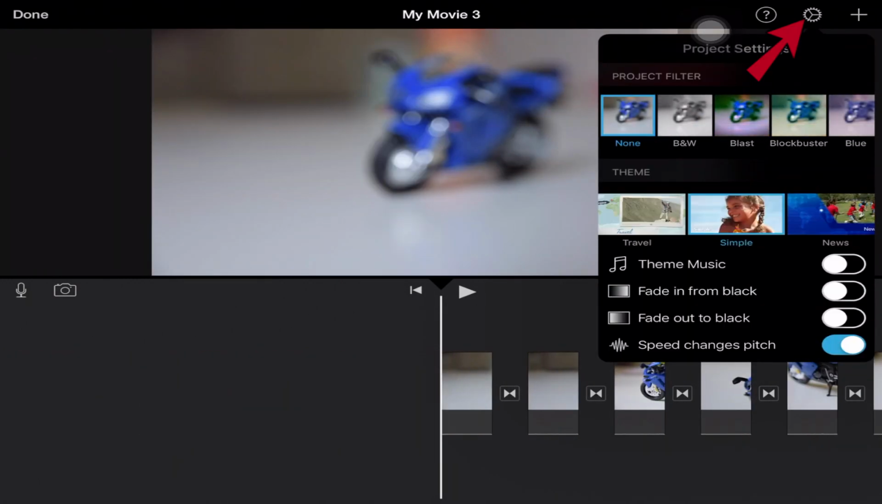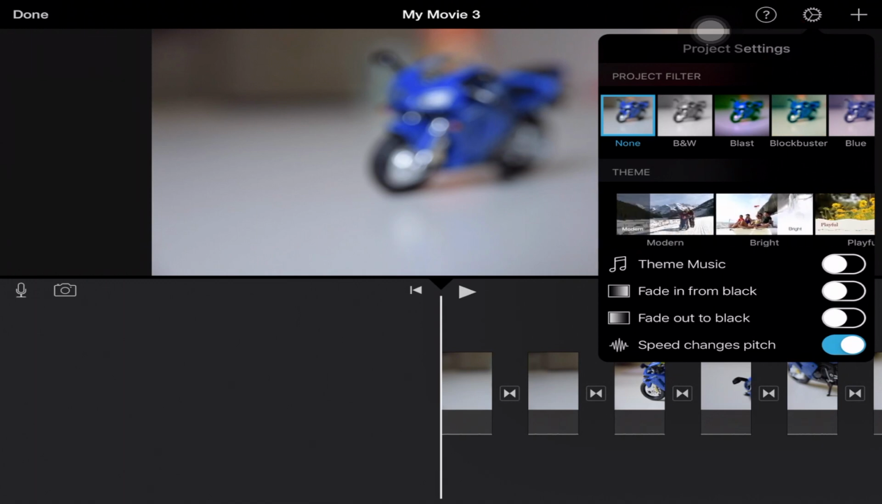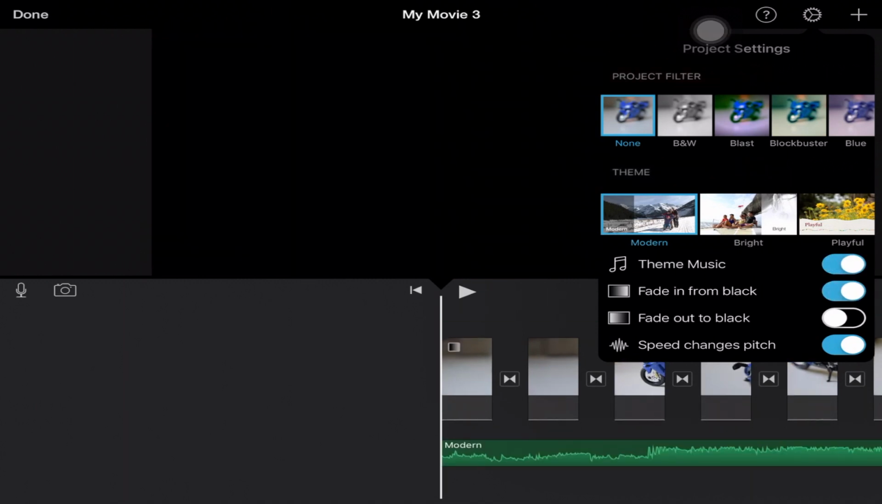Next, go to the setting icon to select project, filter, theme, and some video settings for the movie. Turn on the theme music, fade in from black at the beginning of the video and fade out to black at the end of the video. Please remember to turn on speed change pitch. This will enable the speed of the clips to change automatically according to the background music, which is able to create a nice effect for the viewers.